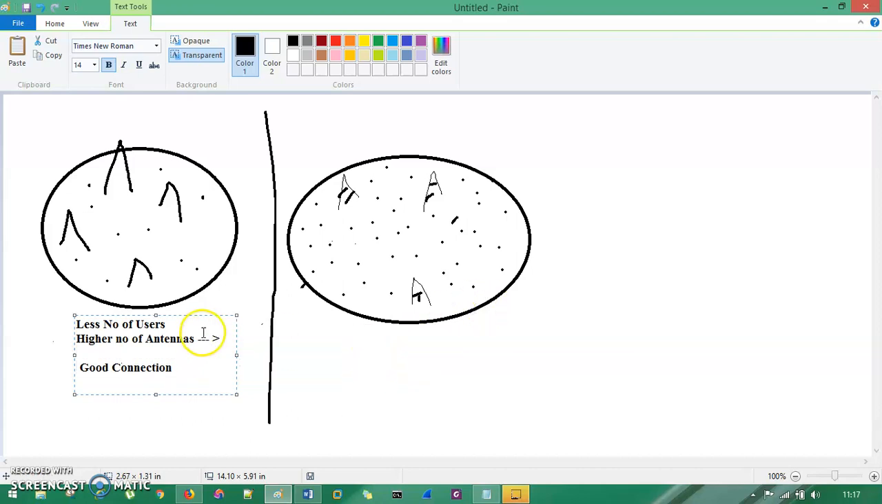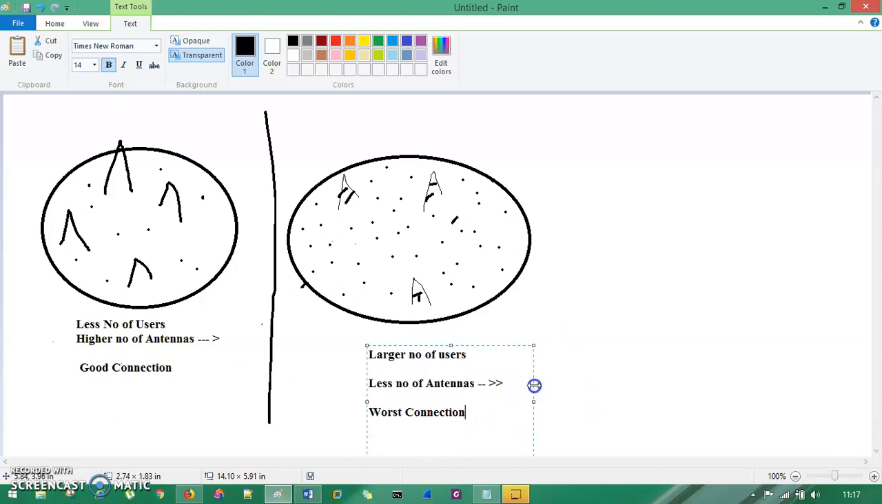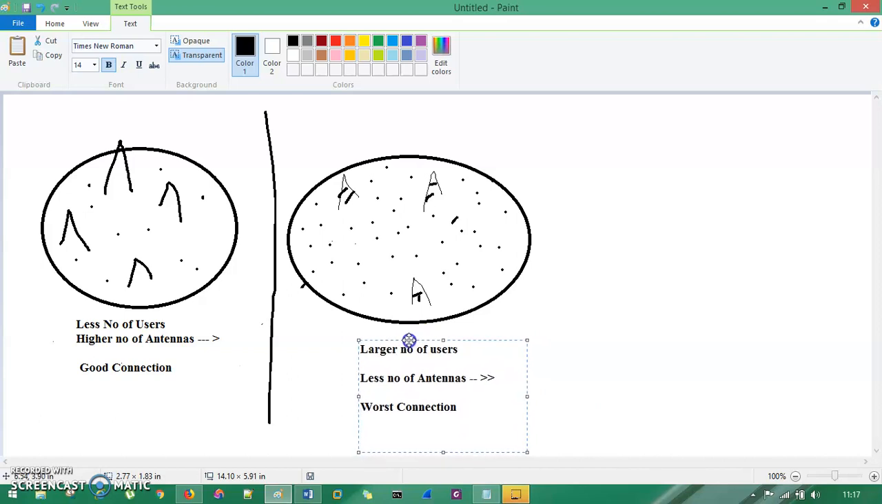However, when I say here less, I mean a larger number of users and fewer antennas, it gives you the worst connection. Okay, so this is the problem here. Which means if you're having a larger number of users and fewer antennas, then you're having the worst connection, which is not good, right? This is the problem here.